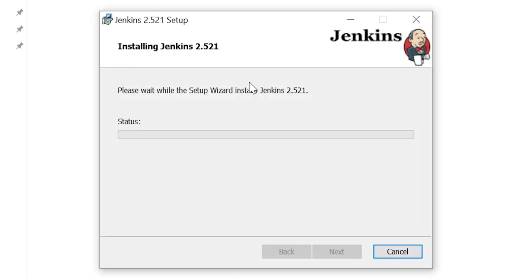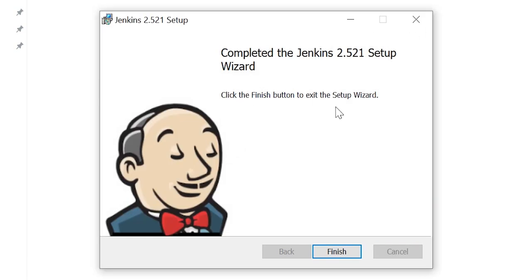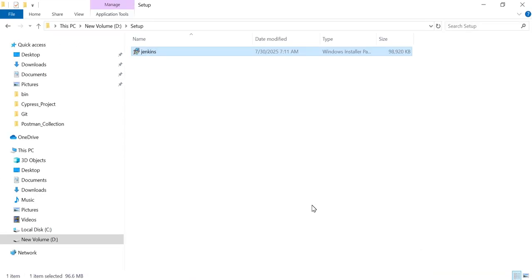Now Jenkins is installing. You can view it here. Please wait while setup is updating component registration. After installing, I will show you how you can set up. Jenkins has been installed successfully. Click on finish.